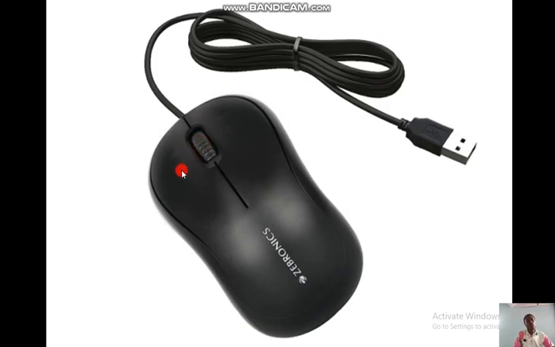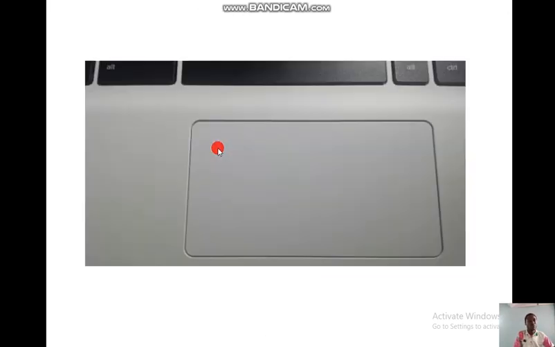When you click on the left, it is to select an object or to launch a program. Then if you click a program twice, you are opening the program or opening the file. To right click is to get more options for the object you are currently on. And then the scroll wheel helps you to navigate up and down. If you're using a laptop, your mouse is likely to look like this. On this side, you have the left hand side, which is the left button. You can click here. And on this side, you have the right click button.